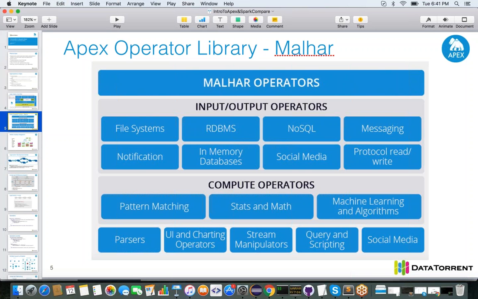For all of these use cases, the more prominent technologies have been supported out of the box from Malhar with strong delivery guarantees. There are really robust operators for file system reads, for RDBMS reads, NoSQL reads, and JMS-based reads. And then we provide compute operators around pattern matching, stat and math, dimensions compute, as well as some in-memory store operators. On the right side, you have good operators for writing to Kafka, for writing to HDFS, and a bunch of other NoSQL stores like HBase, Hive, etc.